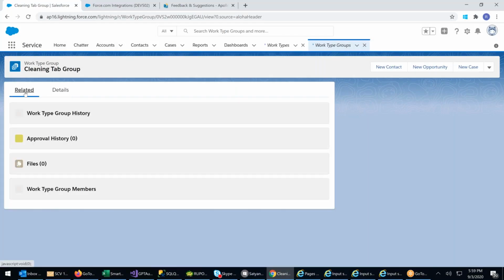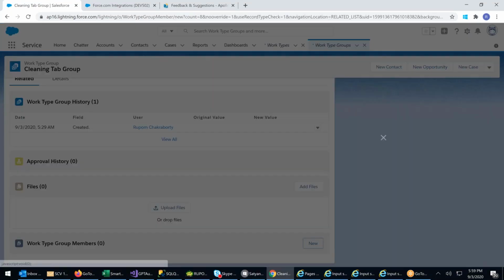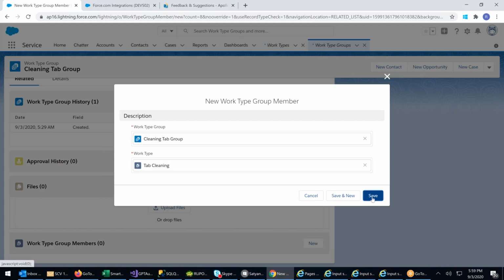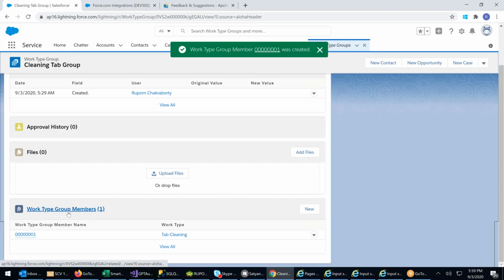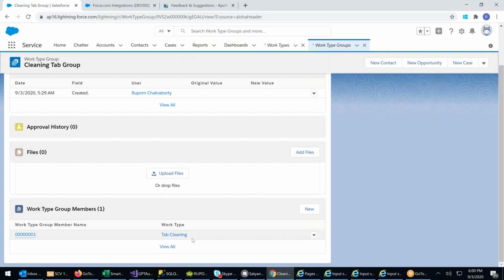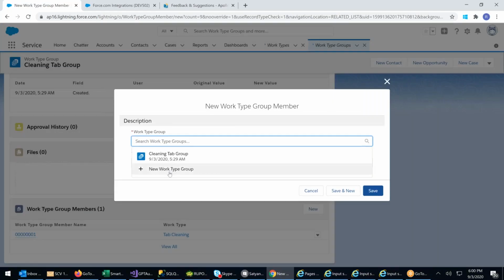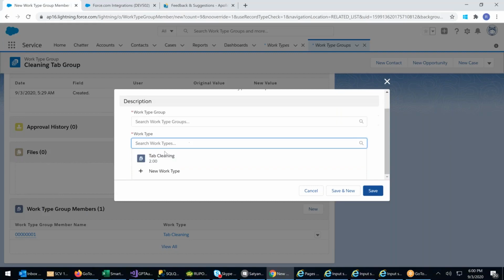In the related group member, I will add who are the members, whom you need. So it will show you the tap cleaning 2 hours, save, wait. See work type group members. So here, whenever you are booking it, along with that, the work that we created is also here. New, right? Let's see. So for cleaning, you might require something else also. Along with cleaning, I require, let's say, the soldering team. So you can add it. Multiple work you can add.